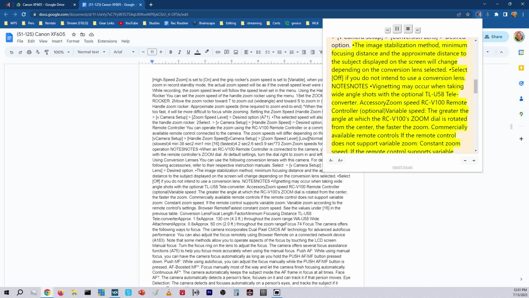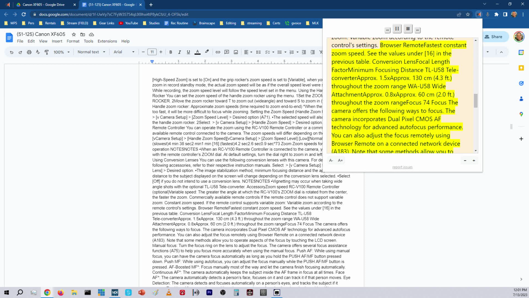Commercially available remote controls: if the remote control does not support variable zoom, constant zoom speed. If the remote control supports variable zoom, according to the remote control settings. Browser remote: fastest constant zoom speed. See the values under 16 in the previous table.